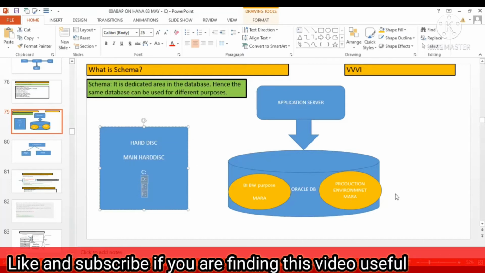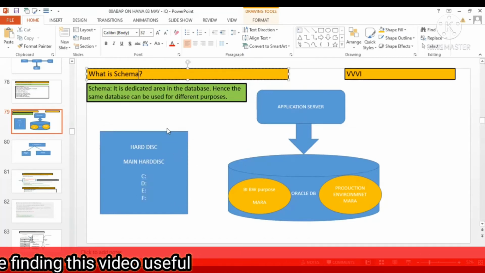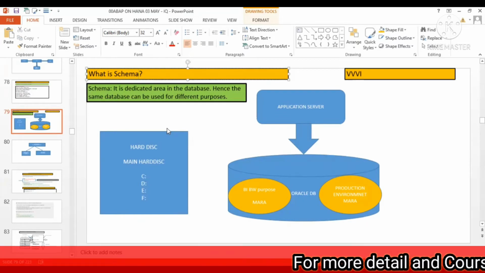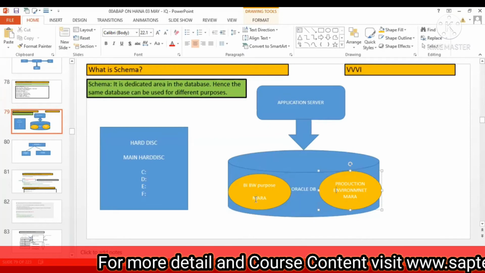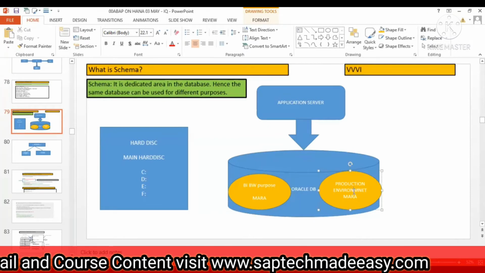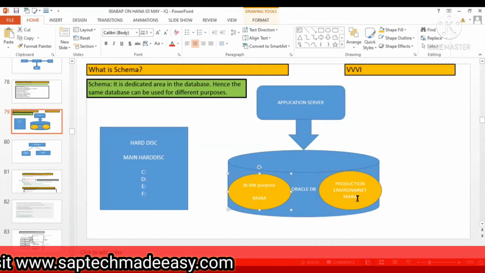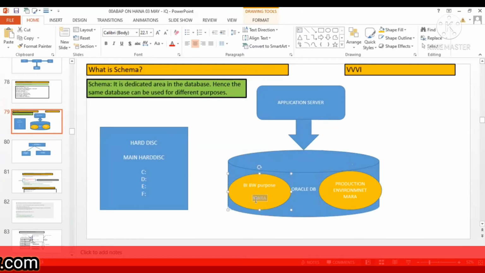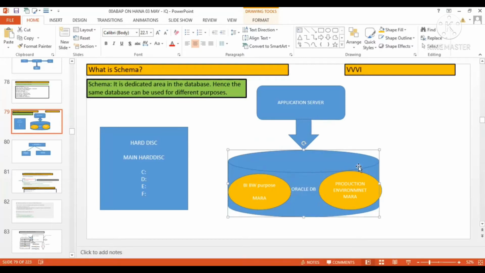Similarly, in the database also, the schema is for the purpose of partitioning the database. And if you partition your database, each partition behaves like a separate database. Okay. Each partition behaves like a separate database. So here also you can have the Mara table in a single big database. You can have multiple Mara tables, but the condition is that each Mara table should belong to a different schema, not the same schema, because in the same schema you cannot create two tables with the same name. It is not possible.